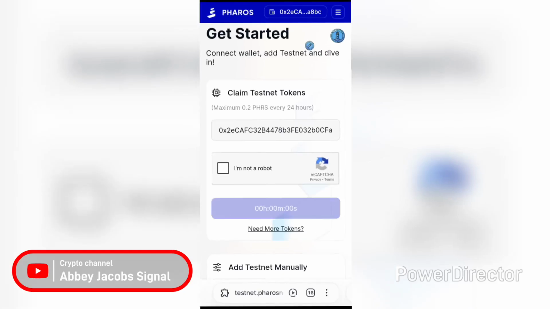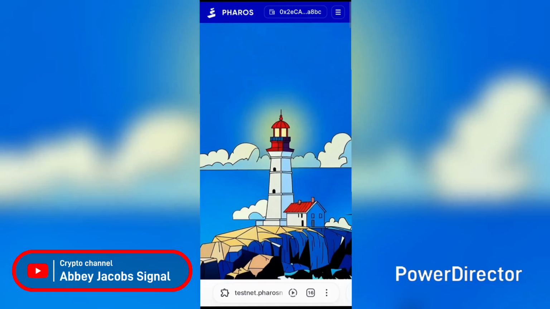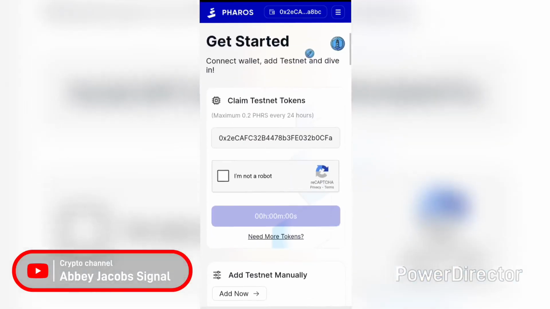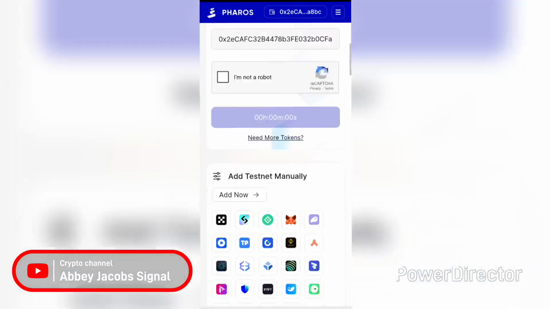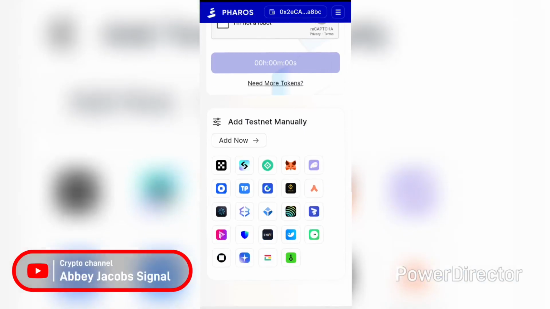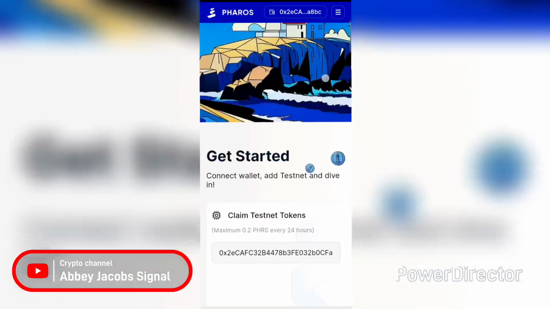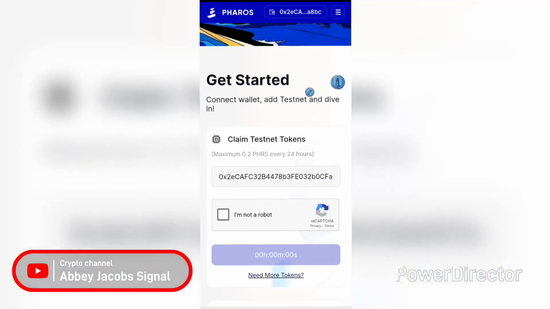Now guys, once you've clicked on the home key, then the next thing you're going to have is a dashboard looking like this. So all you have to do is come down first and you click on add testnet manually, and this particular option is going to add the Pharos testnet manually to your MetaMask extension. So the next thing you're going to do is to come right here and you connect your wallet and you claim your test tokens. But before you can do that, you have to complete a reCAPTCHA verification, and once you've done that, your test tokens is going to appear in your wallet.